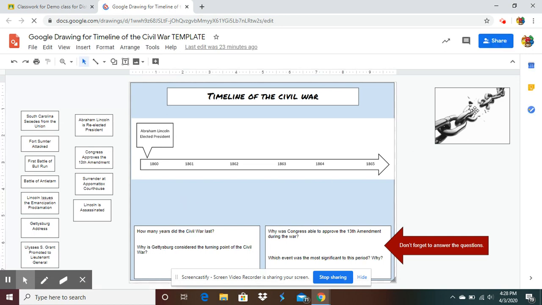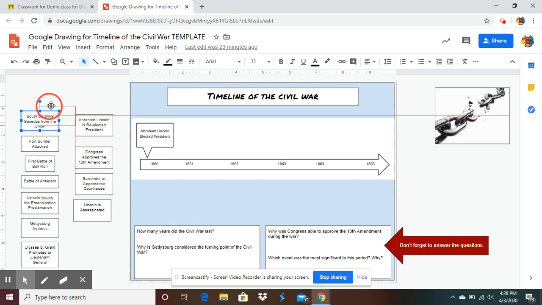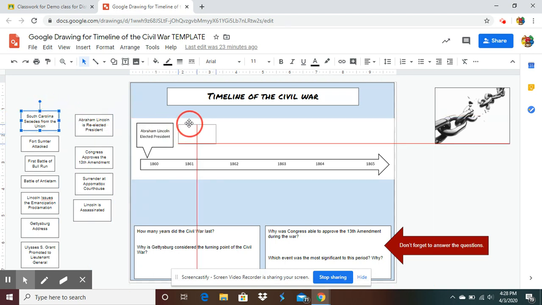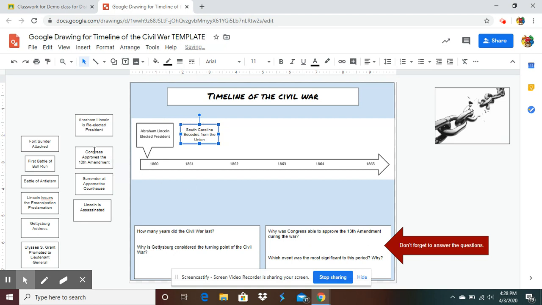And there are a couple things already there for you. One of the things that I want to show you is that this is an interactive timeline. What do I mean by interactive? You have all of this space on the side. So what you're going to do is just click and drag over to where each of the events fall on the timeline in chronological order.